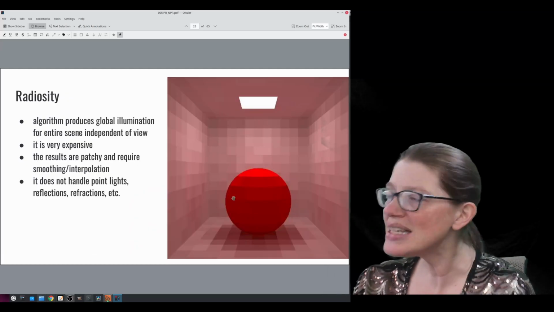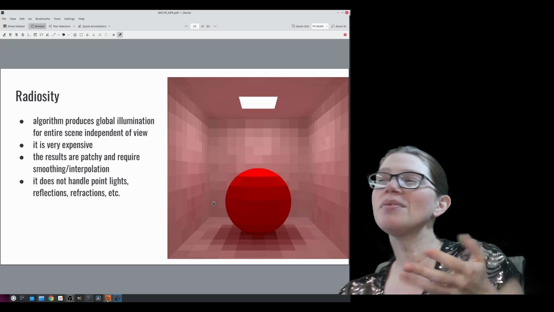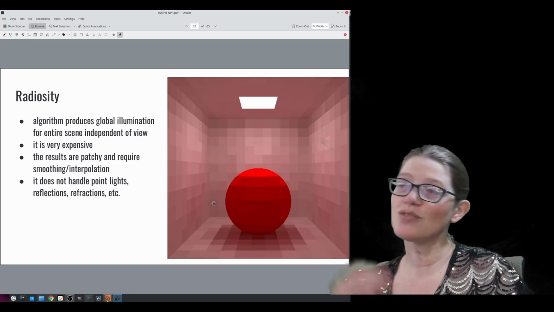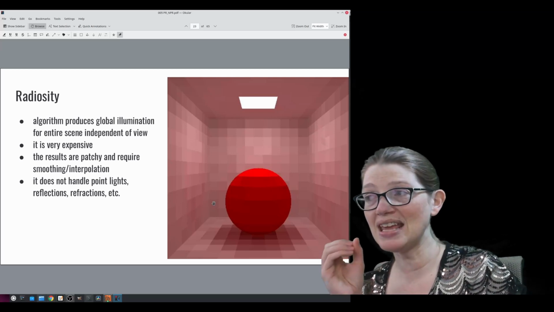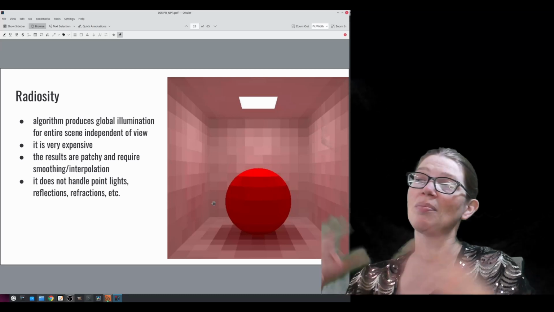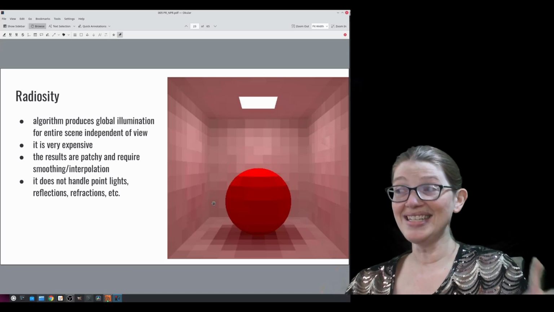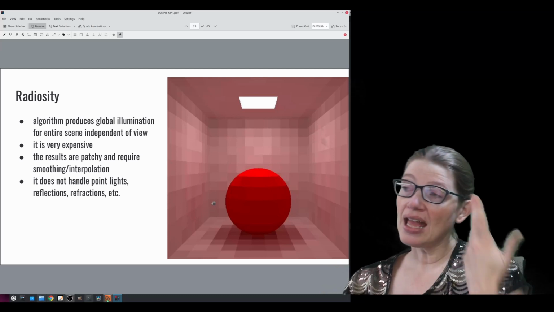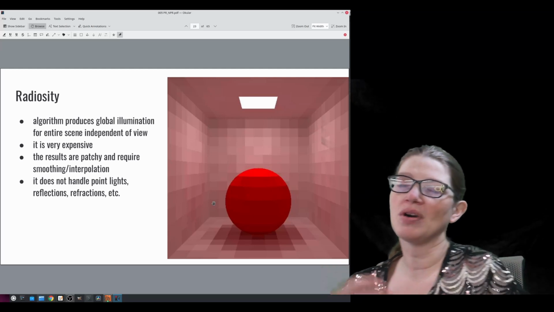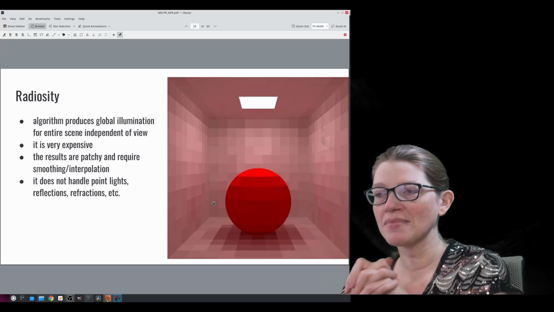And we can increase the number of patches. We can totally do that. The problem with increasing the number of patches, of course, is that it's going to take a lot more time. Because for each patch, you have to see what it can see, which means you have to send out a bunch of rays to see what you can see. And you're going to have to do that for every single patch in the scene. So the more patches you have, the more expensive it's going to be, but the better quality results you'll get.